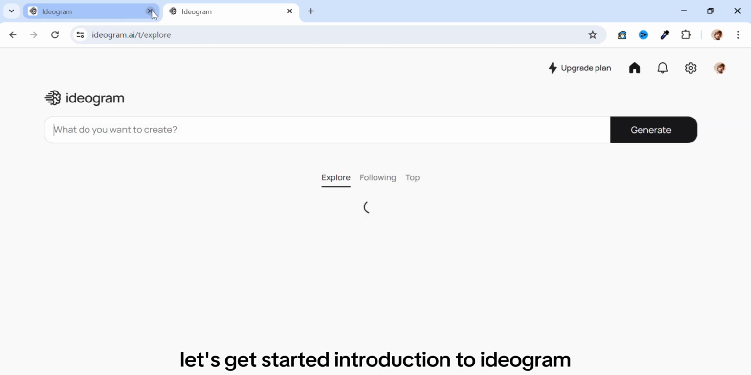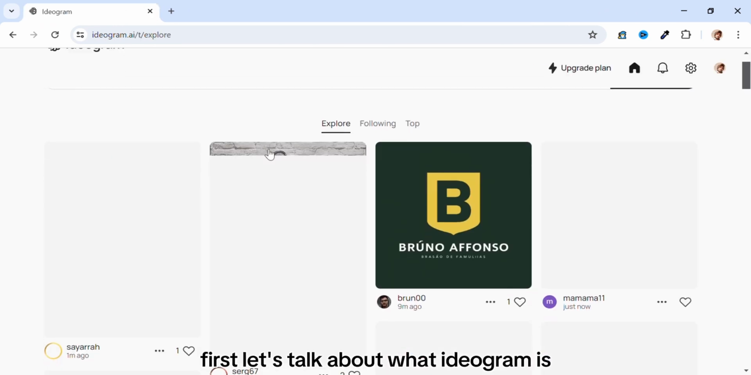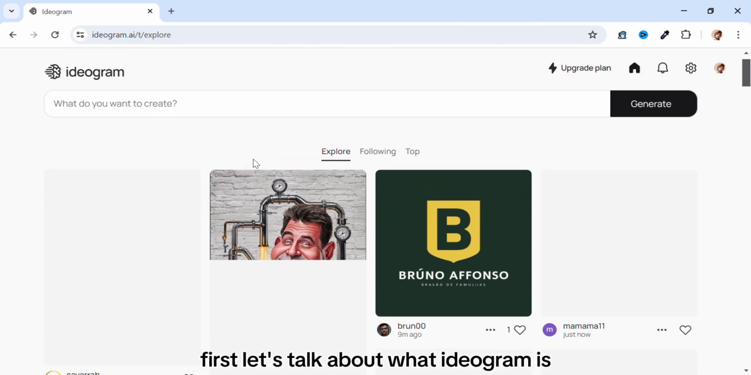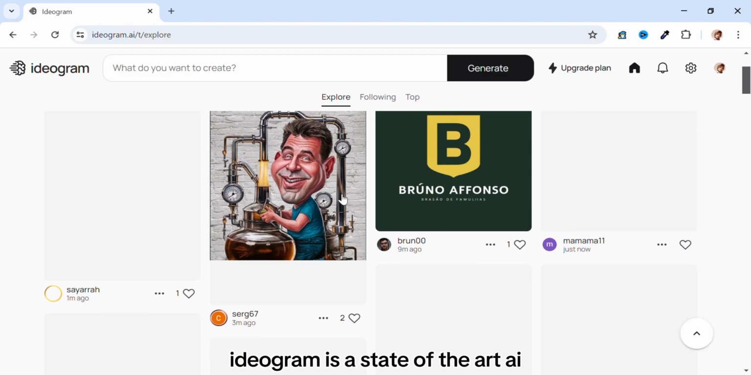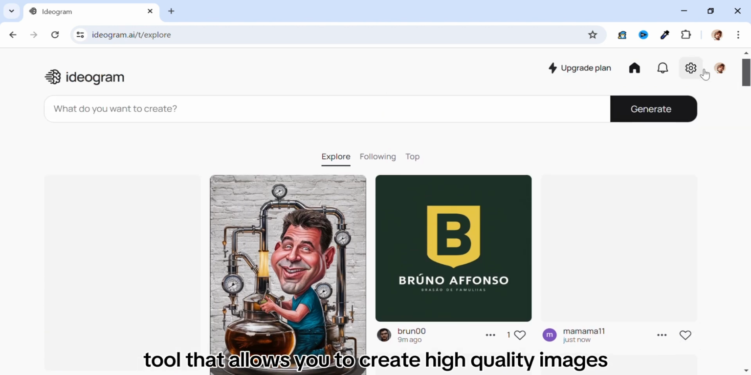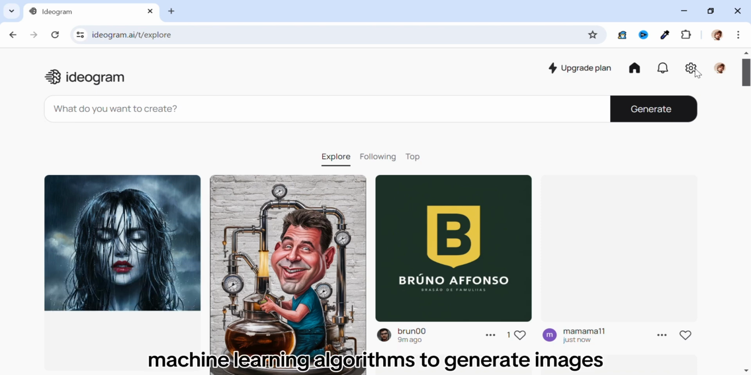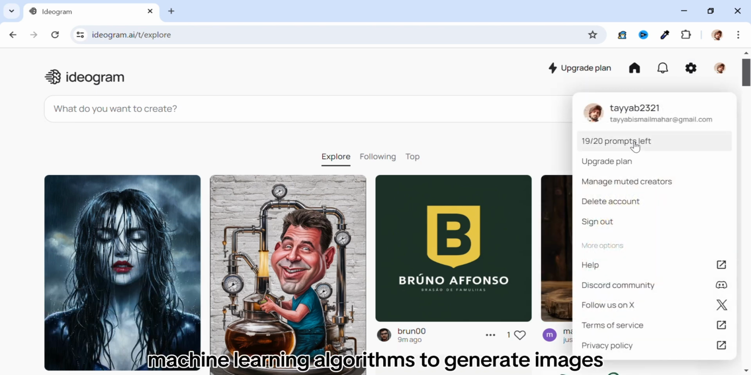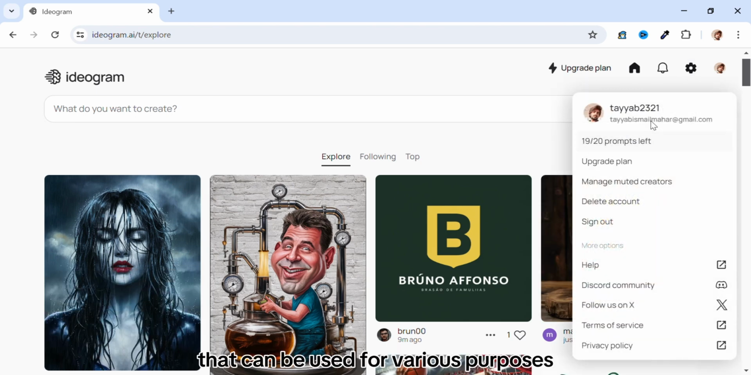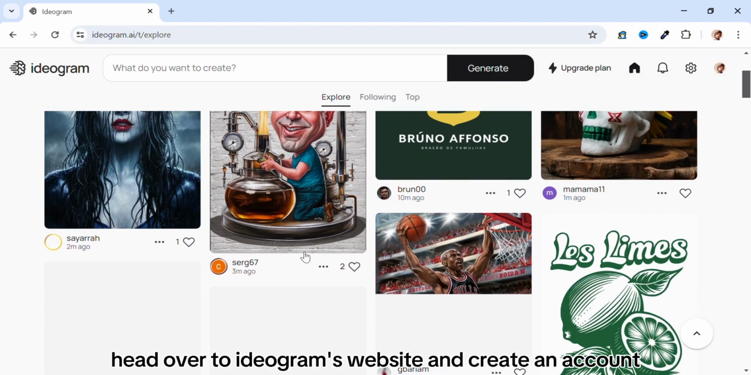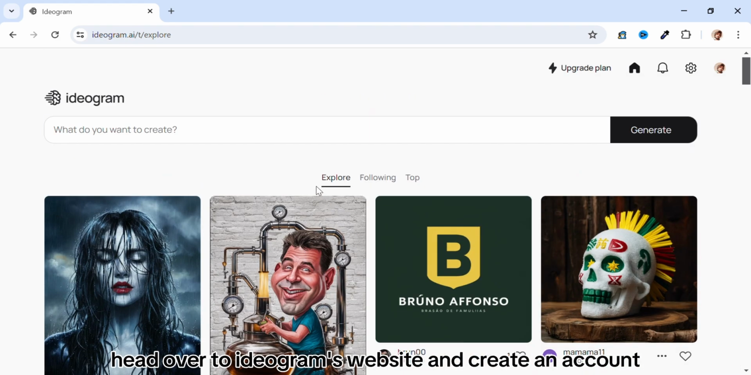Introduction to Ideogram. First, let's talk about what Ideogram is. Ideogram is a state-of-the-art AI tool that allows you to create high-quality images with just a few clicks. It uses advanced machine learning algorithms to generate images that can be used for various purposes, from digital art to marketing materials. To get started, head over to Ideogram's website and create an account.